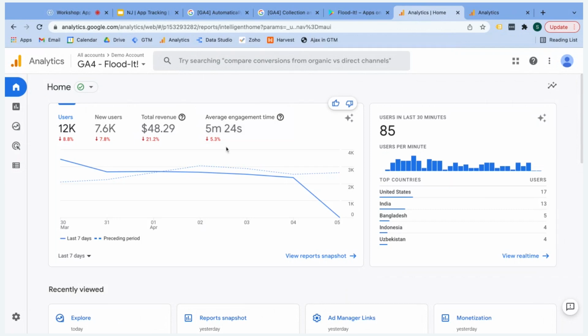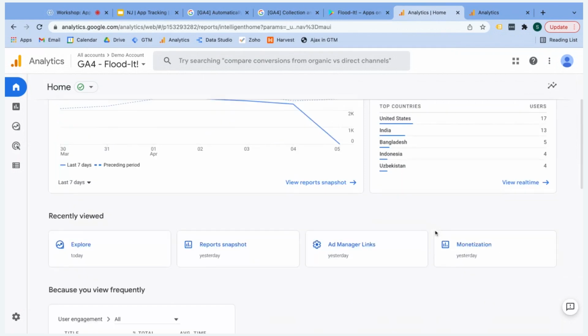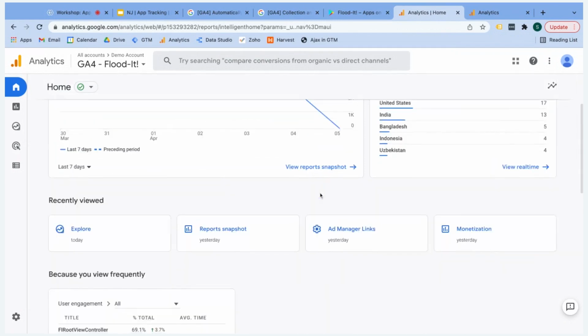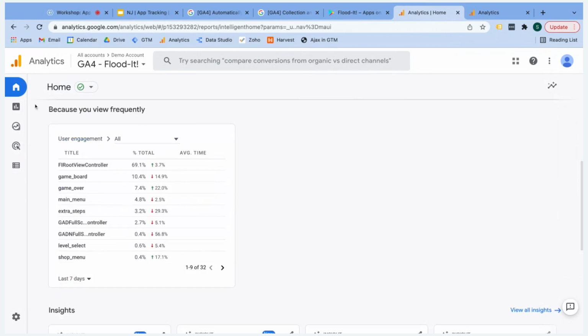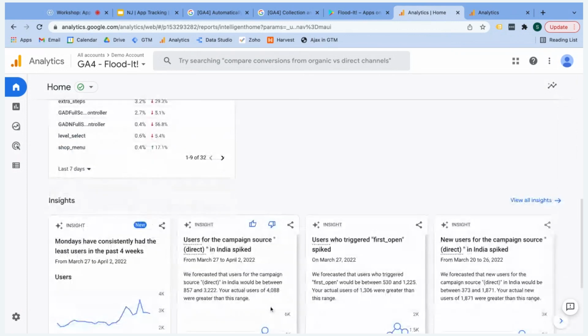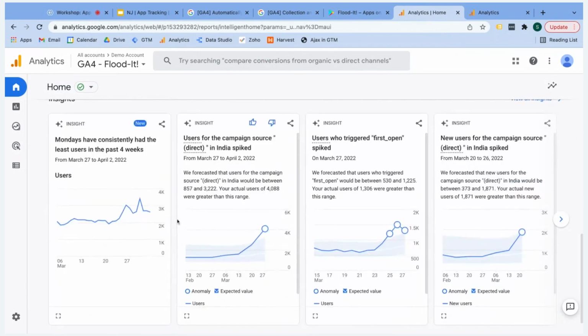So people are playing this game for around 5 minutes. The countries are obviously quite similar to normal analytics. And then I'm going to jump into, let's do insights.